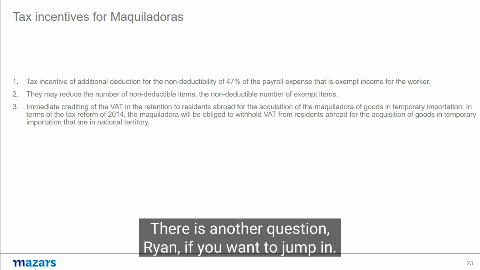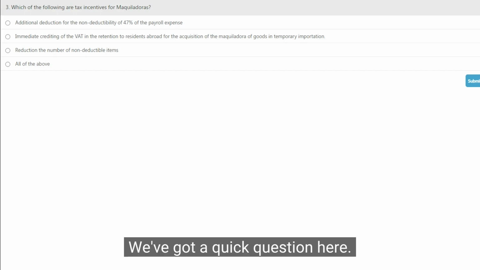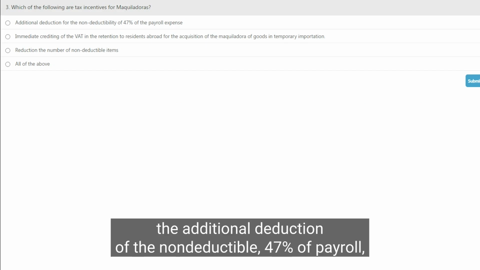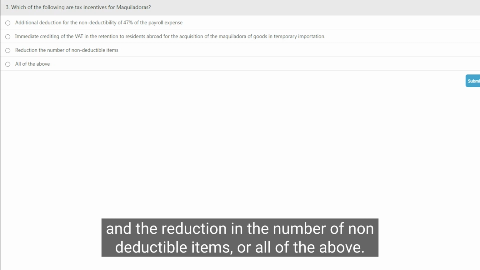There is another question, Ryan, if you want to jump in. Thanks, Jose. We've got a quick question here. The tax incentives for maquiladoras: the additional deduction of the non-deductible 47% of payroll, immediate crediting of the VAT, the retention of residents abroad, and the reduction in the number of non-deductible items, or all of the above.